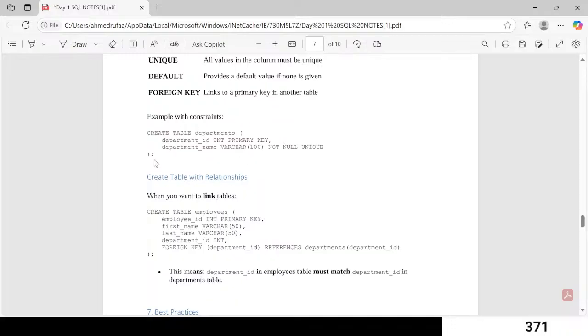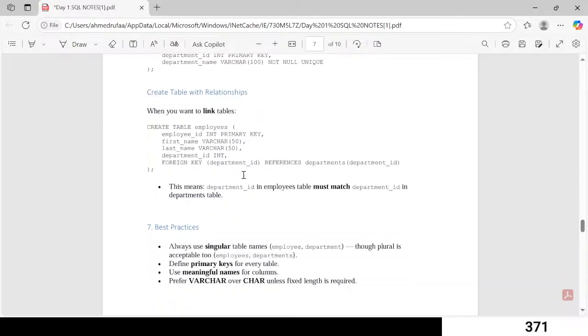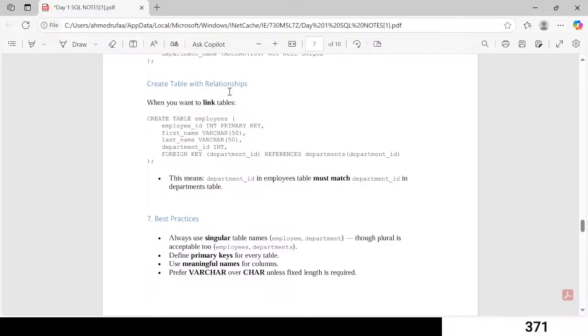So these are the information. We have already done this. Now let's go down there. Create table with relational is for when you want to link tables. This one is a different one, and we are going to do this tomorrow, because foreign key means that we have two tables. You have a primary key of another table that is used in another table.